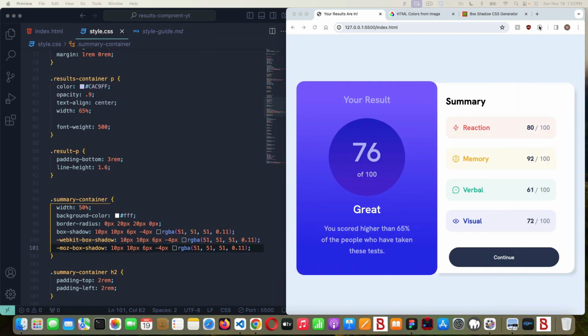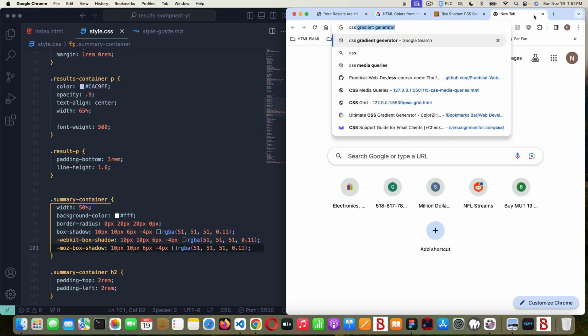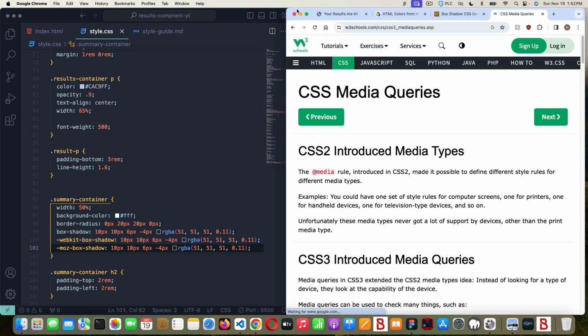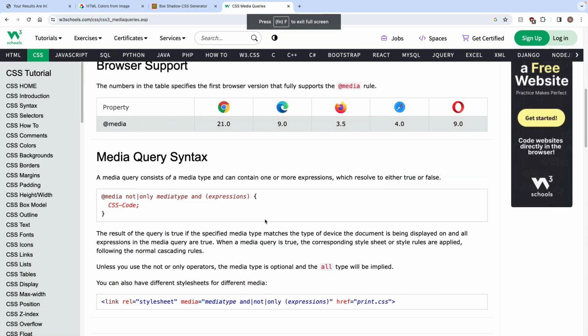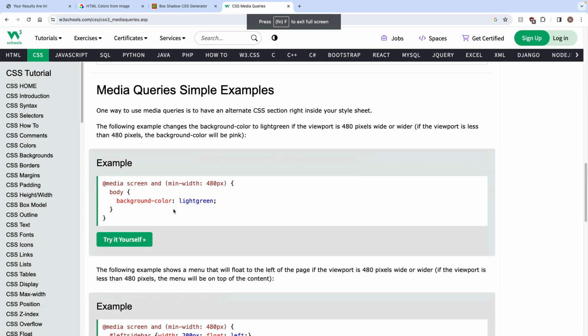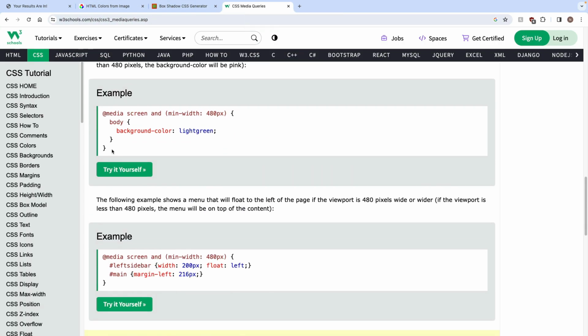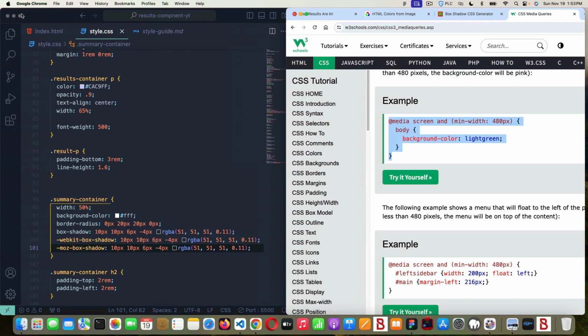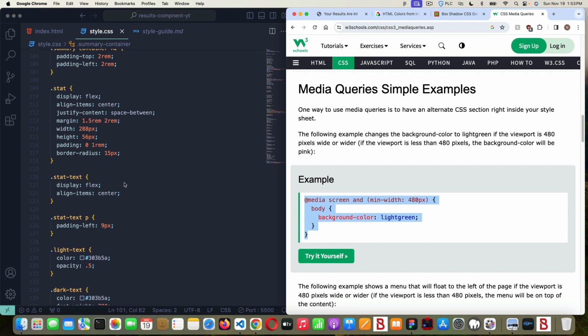So for that, we're going to use media queries. So I'm going to go to Google and type in CSS media queries. Grab the code. Yes, I still copy code for media queries. I don't even write it by heart, even after like 4 or 5 years of coding. Because again, I'm not a memory guy. I'm just an I'll know where to get it when I need it guy.